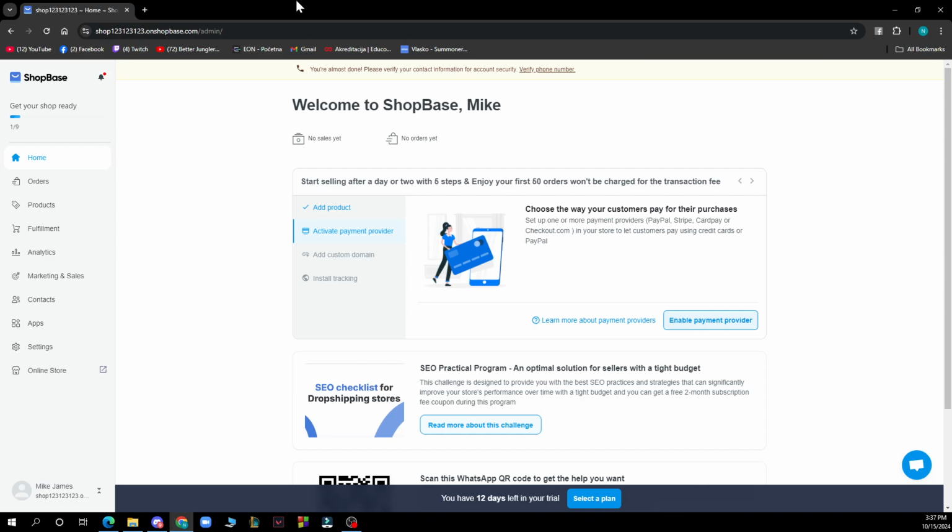Now let's see what we actually have in front of us here. As you can see, on the left side of the screen, we have Home, Orders, Products, Fulfillment and Analytics, Marketing and Sales, Contacts, Apps, Settings, and the Online Store. Now let's see how you can generate discount codes for your ShopBase store.